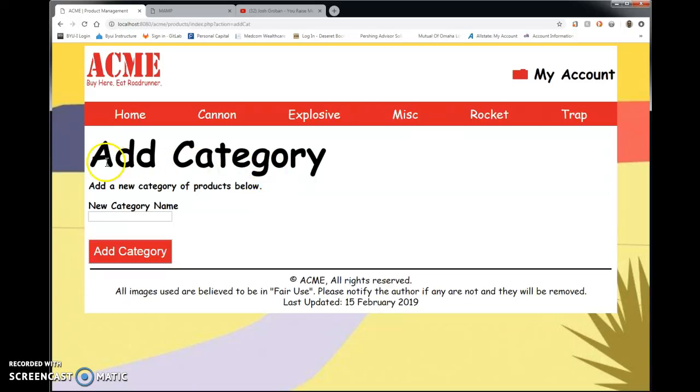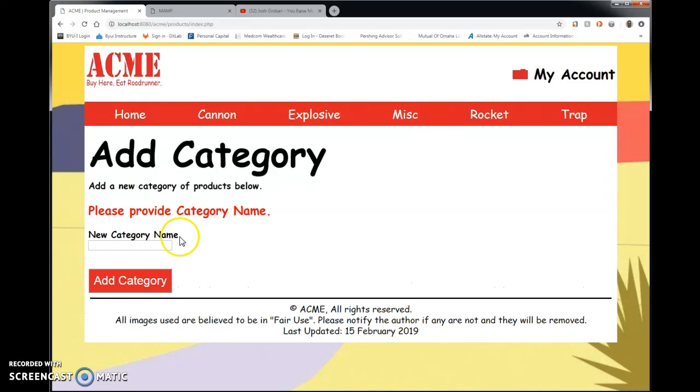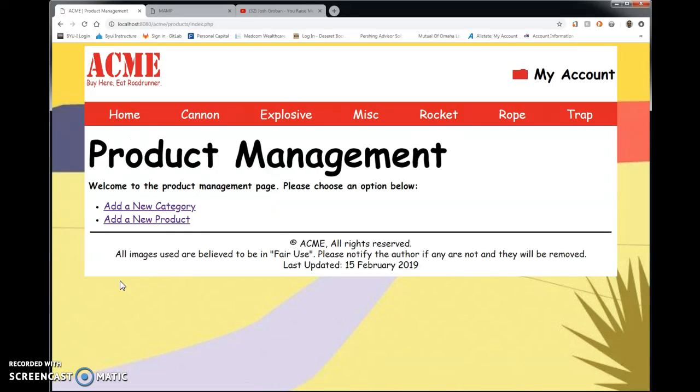So we click on the new category, it's got the add category, it's got the input box for the category name. If I do nothing and just hit enter, it comes back with an error telling me that I have to provide the category name. So I'll go there and I'll put in rope. Okay. We'll add the category. Takes me back to here, and now you'll notice that I have rope up here, so it did add it to the database.